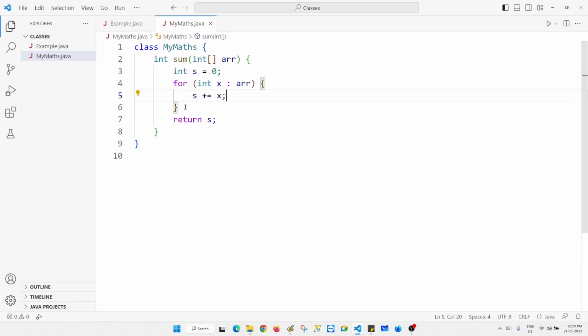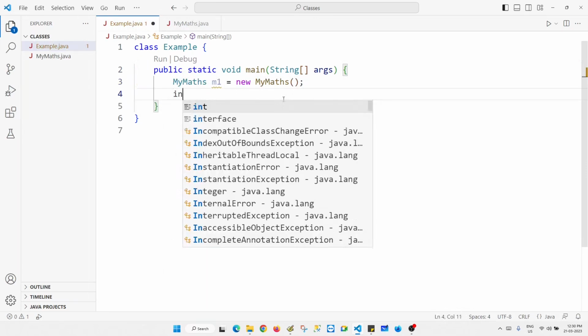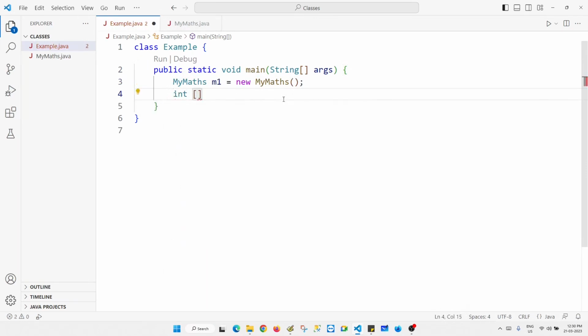Now we will check how to access or call this method inside example. Both files are inside the same folder, so directly I can access without any import statement. So first I will create an object of mymaths so that I can call those functions here. Now I need an array over here. We'll give the name as A itself.